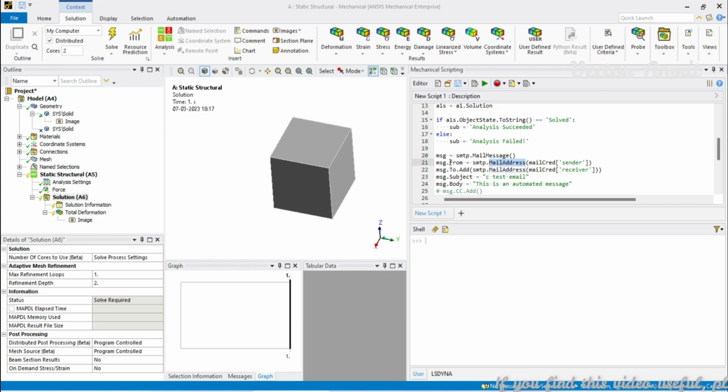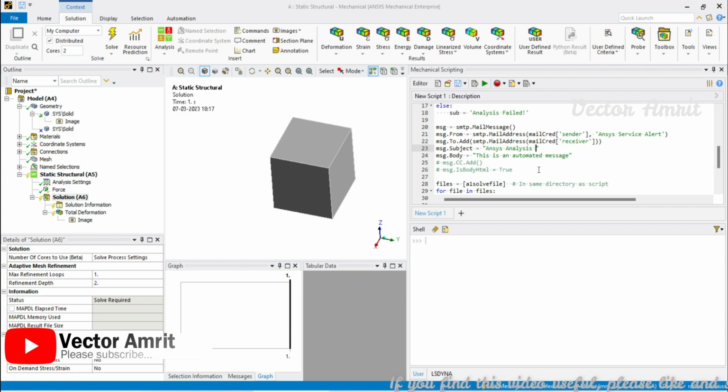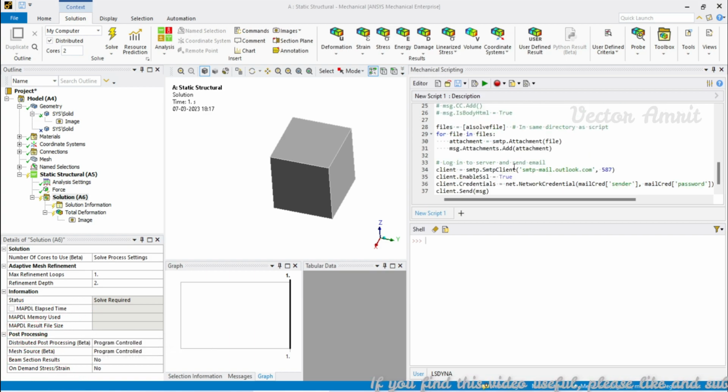So in this mail address, from mail, you can send an email, I mean sender, some false name. So here I will write Ansys service alert. I will show you how beautiful this looks like. So Ansys service alert I have added. Instead of test email, I will just type Ansys analysis update. This is the automated message. This everything is good. I have some attachment which is my solve.out file.